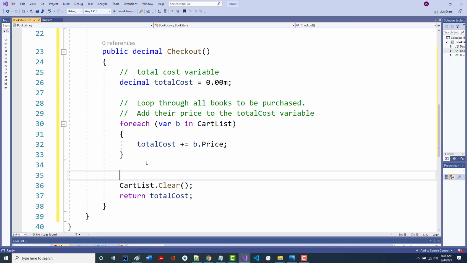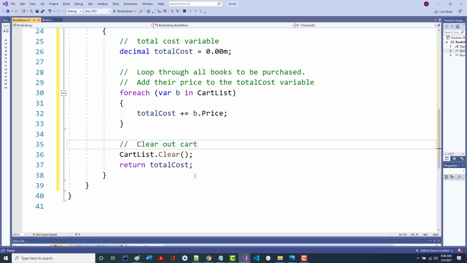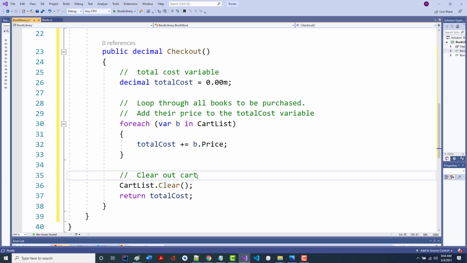Now, we're assuming then you're done. So we're clearing the cart. And to me, it would be kind of stupid to put a comment there that says return total cost. We could, but it's kind of overkill right there.